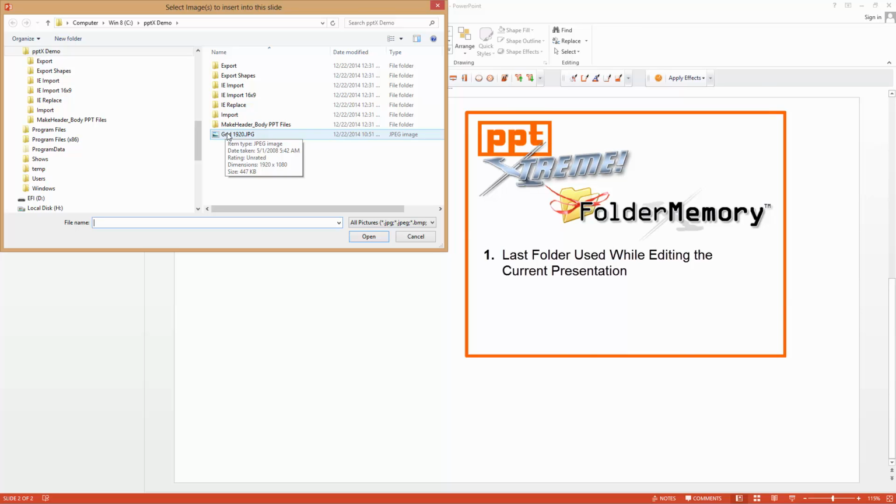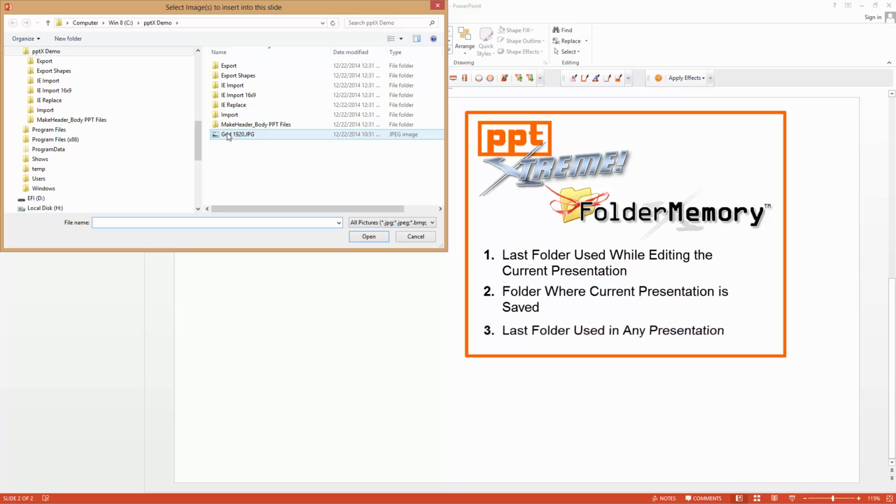If you have used any of the pptXTREME import functionality on the active presentation before, it will use the last folder selected. If you have not used pptXTREME functions on this file and it is a saved presentation, it will go to the folder that the presentation is saved in. If pptXTREME has not been used on this file and it is unsaved, it'll go to the last folder you used for any pptXTREME import function.